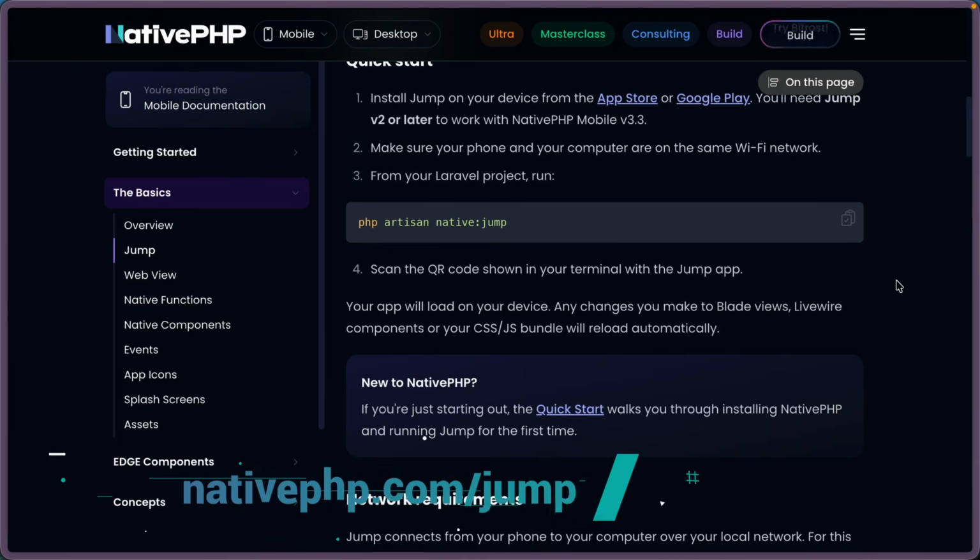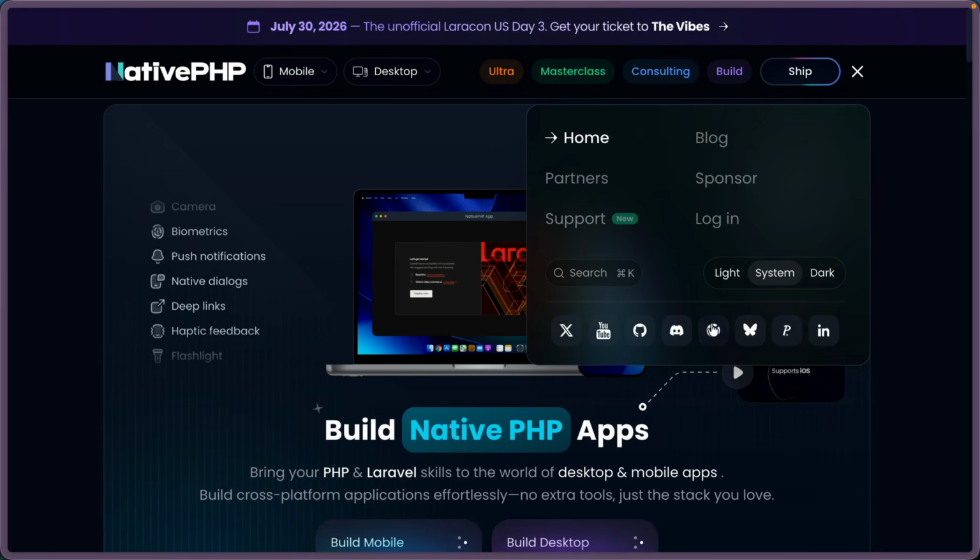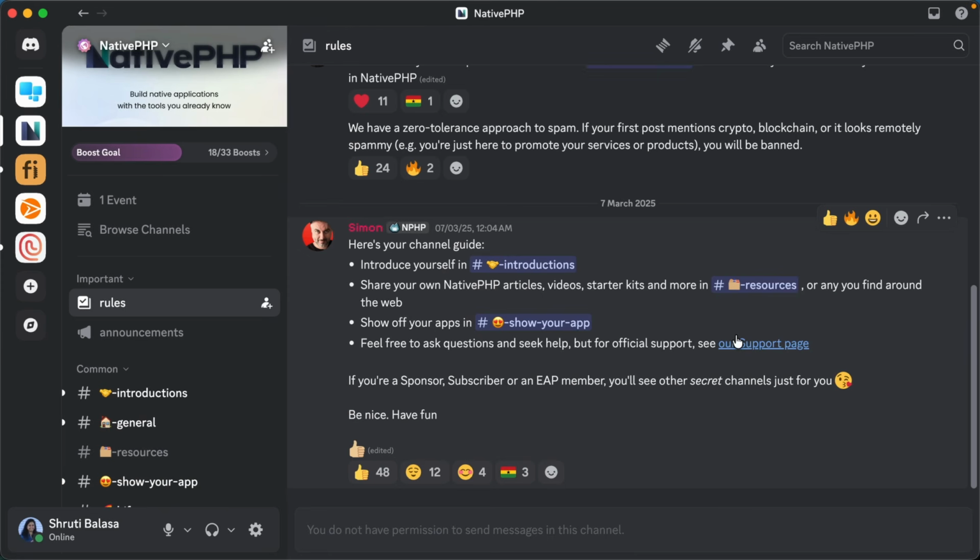If that still doesn't solve it, you can visit the detailed Jump documentation at nativephp.com/jump. You can also join the NativePHP Discord server. There's a separate Jump channel to get your issues solved, if any. So go ahead and explore NativePHP and build the app that you've always wanted to.